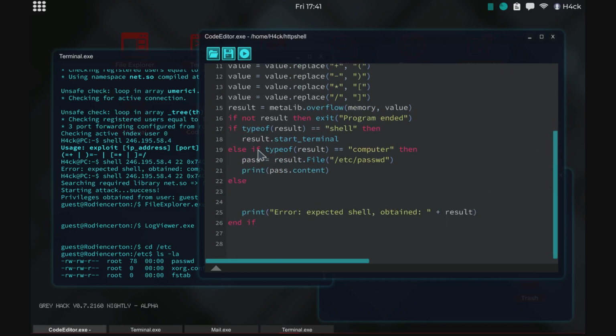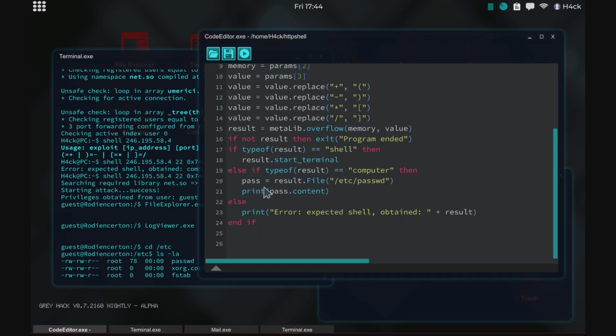So if we get a shell, then we start the shell, start the terminal. If we get a computer, then we print the pass, and this will work to complete credentials needed missions. Actually, we could make some more fun things with this.